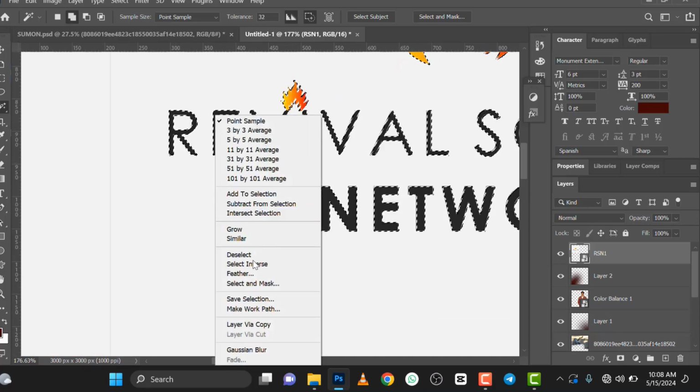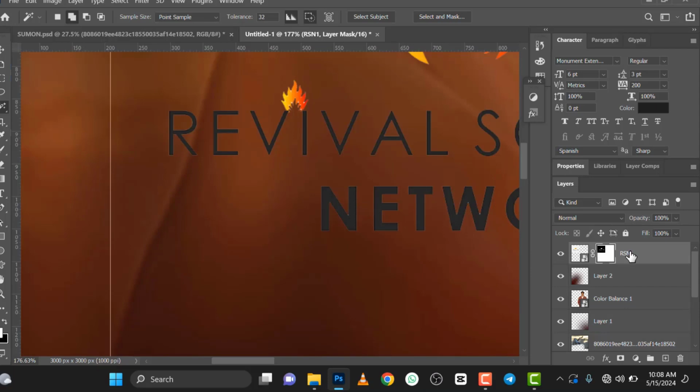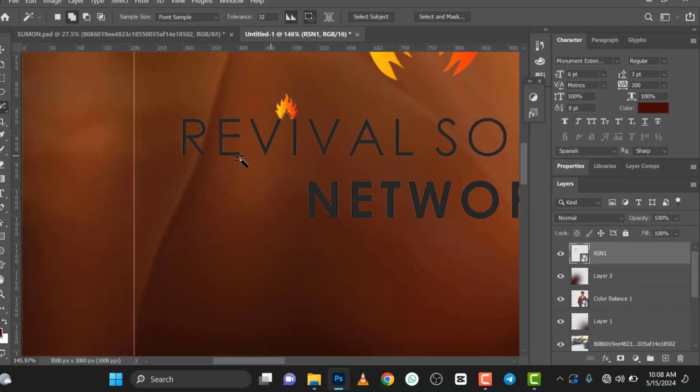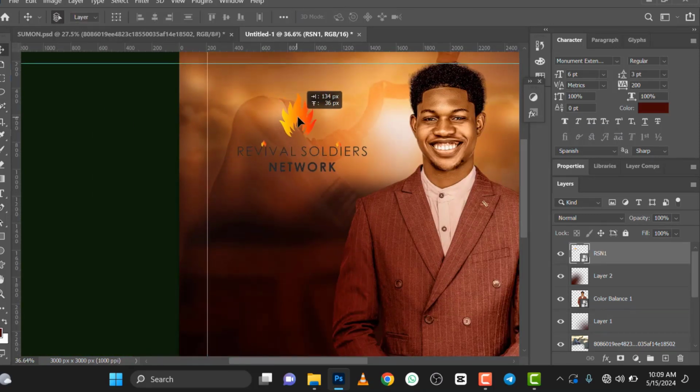You right click on it, select inverse, and convert to smart object. So then let's start typing this stuff.